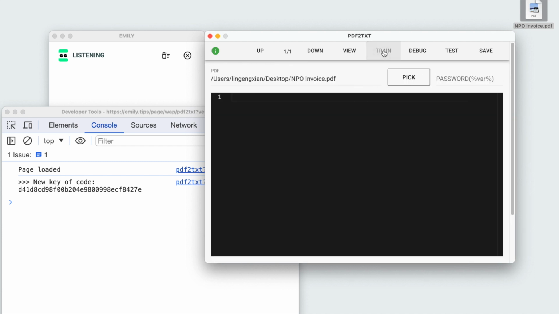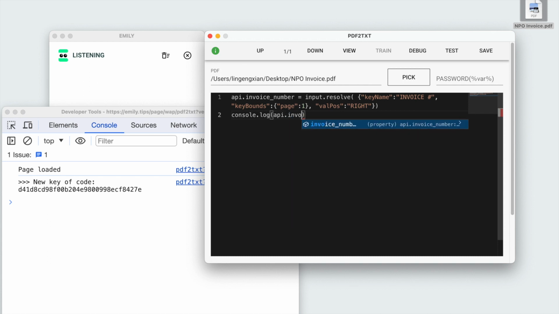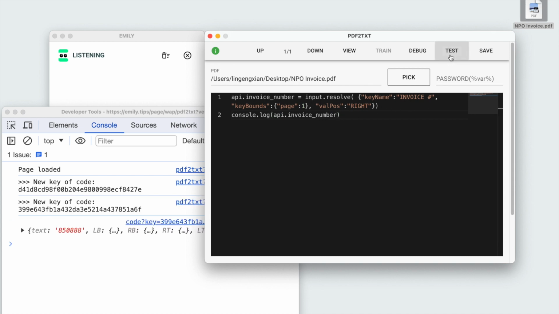When successful, click Train to switch to the code editing area. Use Ctrl+V to paste the code. Change the variable name to API invoice_number and print it out using console.log. Then press Test to see the parsed results on the debug console page.